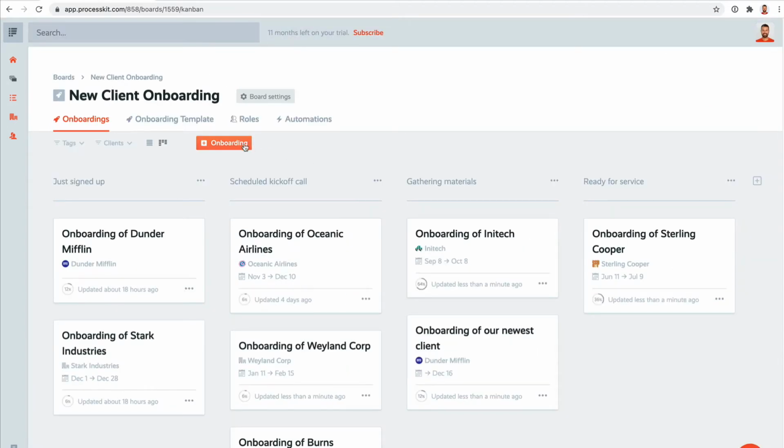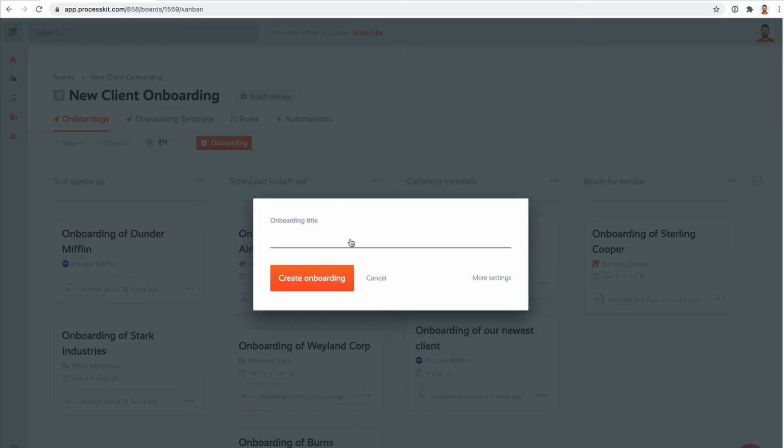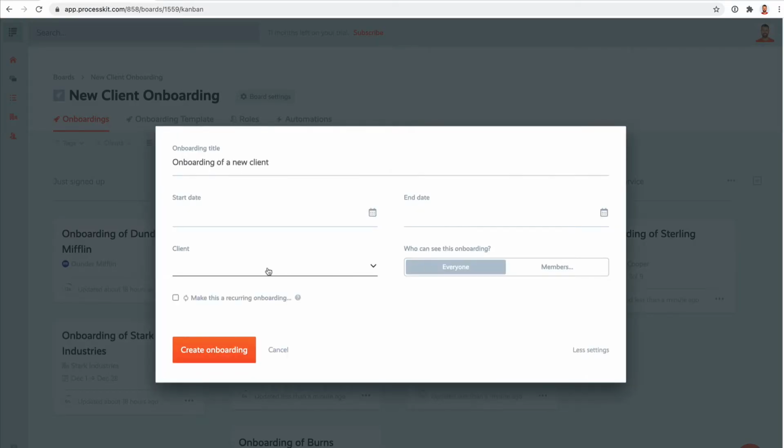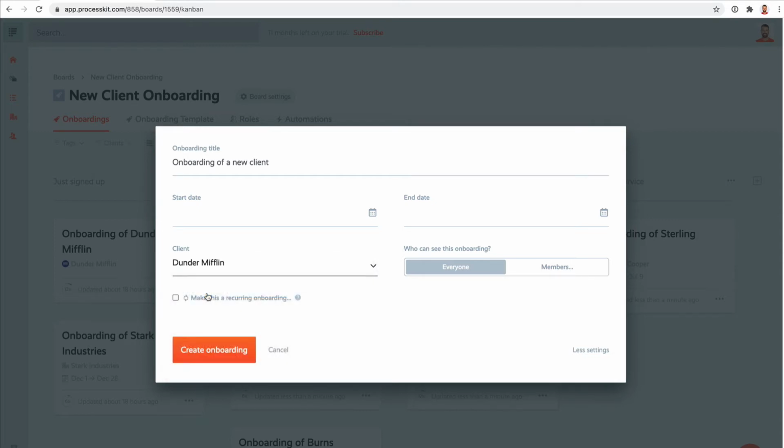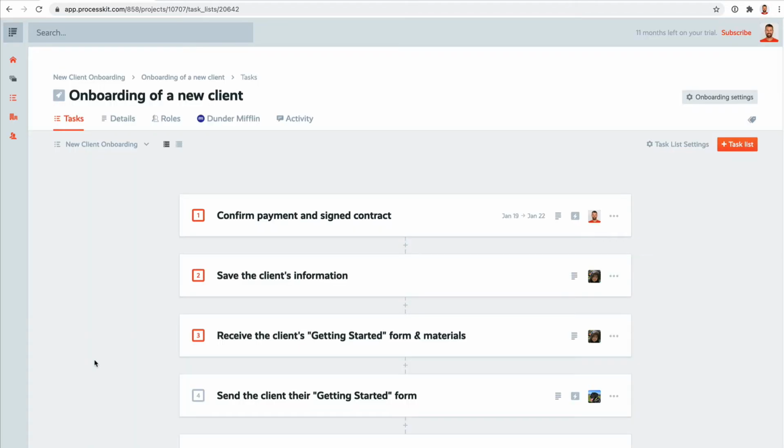Now I'm going to go ahead and create a new onboarding, and I'm going to go to more settings, and we'll assume that we've already set up this client in ProcessKit with their information. So let's attach that client to this project. Now, if we wanted to, we could make a recurring project, for things that need to happen every week or every month, things like that. But in this case, it's just a one-off project that we want to create. So let's create that. Okay, so now here we are inside this project.